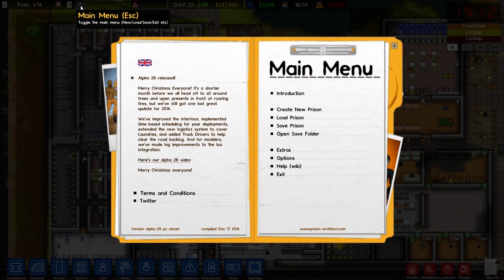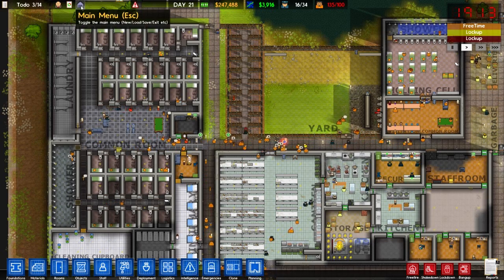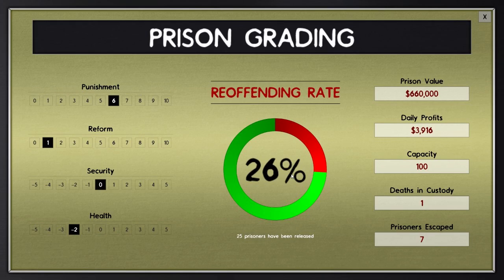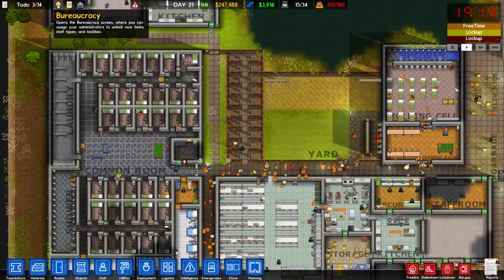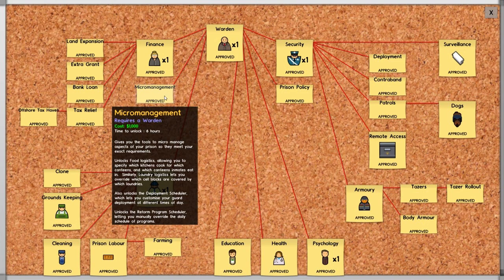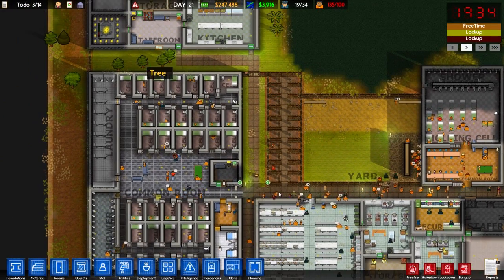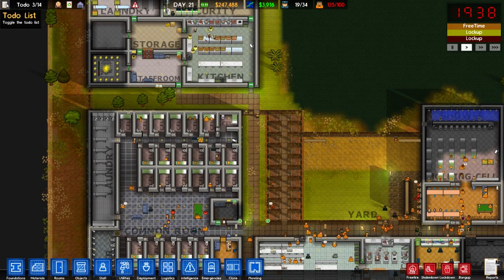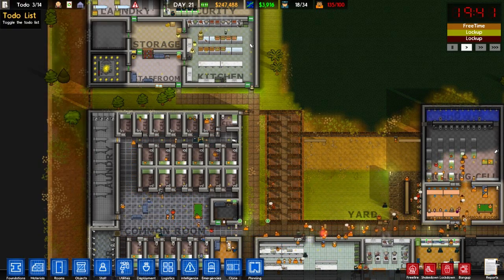We have a main menu button, which used to just be escape. It still is escape, but your prison grading's been moved up here off the toolbar from down at the bottom. Your bureaucracy button is now up here. There's a special little item here called micromanagement, which allows you to unlock the deployment scheduler, reform program scheduler, the food logistics, and allows you to micromanage the deployment of your guards. So that's all important. And of course, the to-do list is heading up here now.